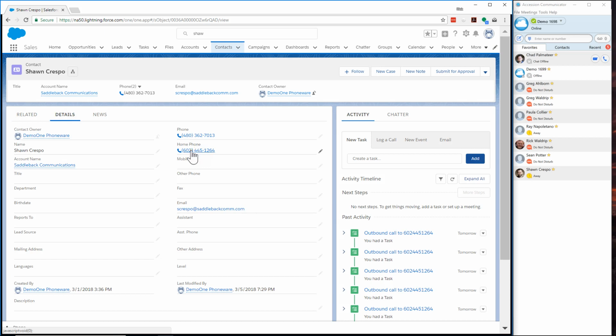Now, whenever I click on a number, what's going to happen is the server is going to immediately call me, and then as soon as I answer that call, it's calling that number. So the server kind of makes the call from the middle. And that's why it doesn't matter whether I'm using Accession or a physical phone, because my phone's just going to ring whenever I go to place this call regardless.